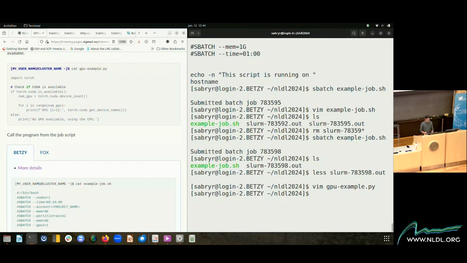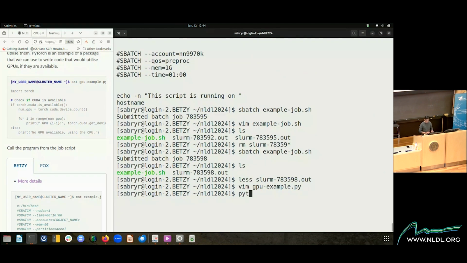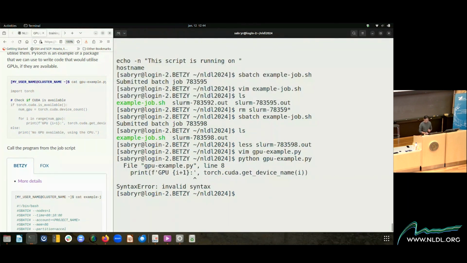So let's see whether I can run it from my computer. So there might be errors, but we'll see. GPU example Python. Okay, syntax error. Any Python experts? Any Python experts who see what the error is? No experts? Okay, so let's ask it Python 3. This is a syntax error.